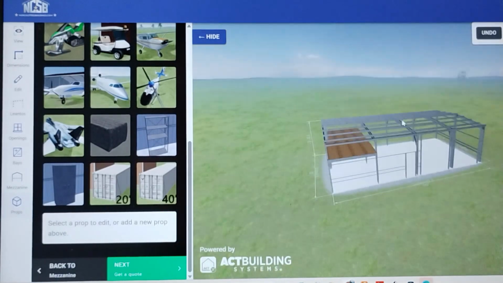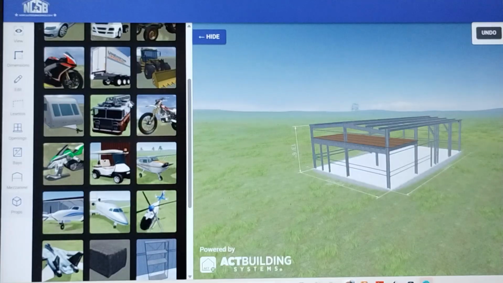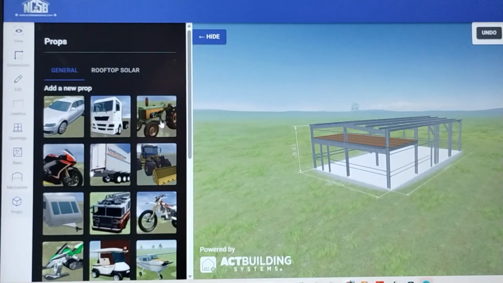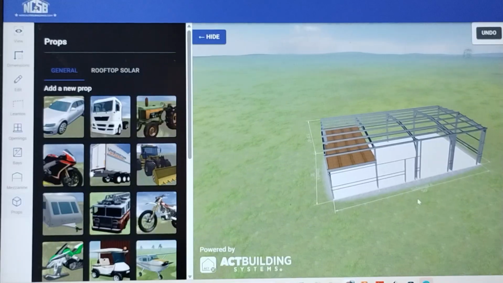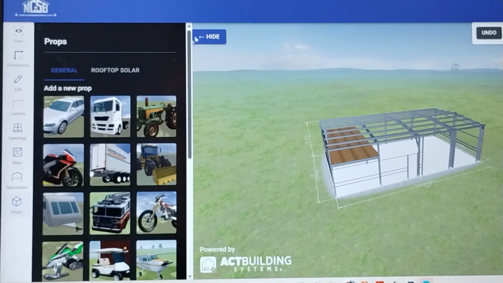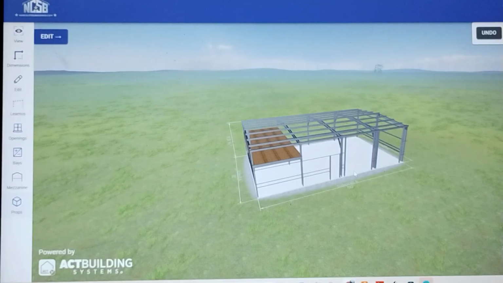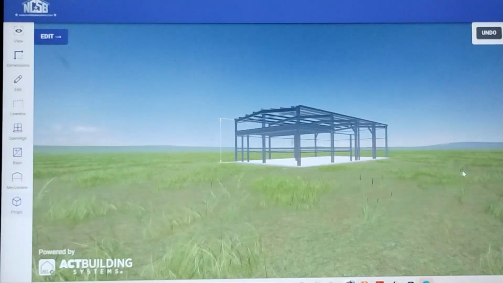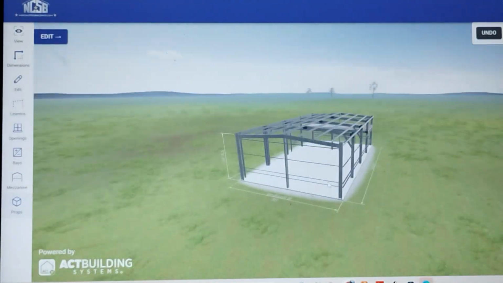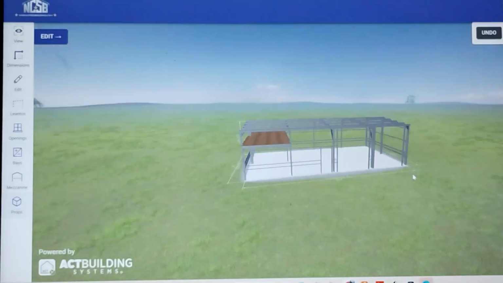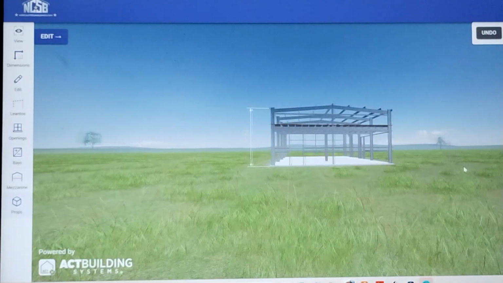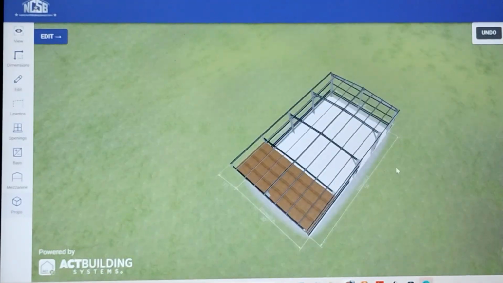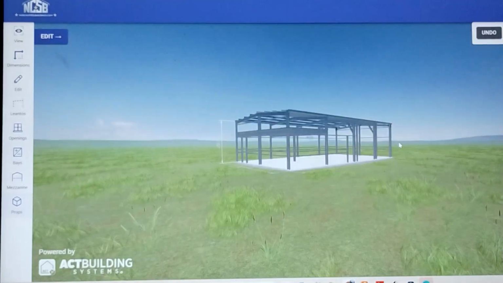But if you wanted to, you could add in some of these props. If you want to put in a motorcycle or car or tractor or whatever, you can set it in there to visually get an idea of what it looks like. If we hide this right here, then we just got a full view of the building. We can manipulate our viewpoint by just taking the mouse, clicking, dragging around, and looking at what our building design is. Right now you're seeing just the framing.